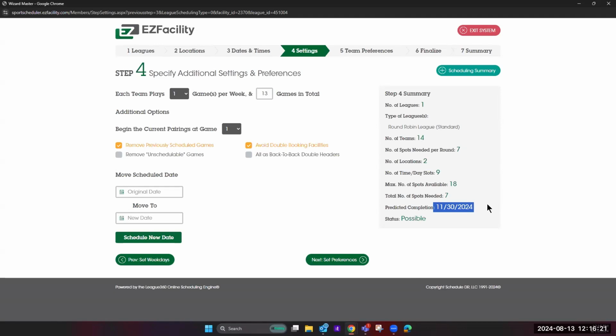If we wanted to say, you know what, actually we want teams to play 2 games per week for 13 games in total, now you see it brings our completion date to 10/12. You can keep changing these games around so that you get to what completion date you would like.